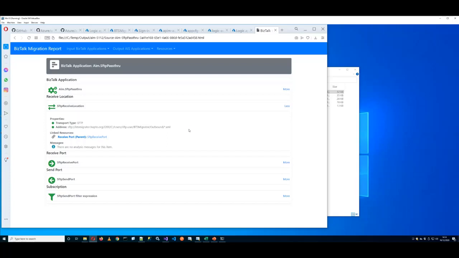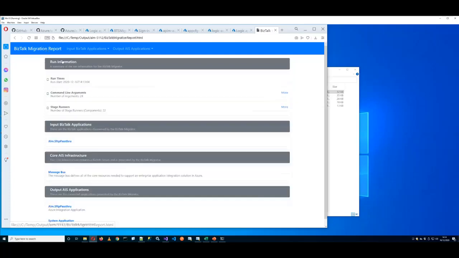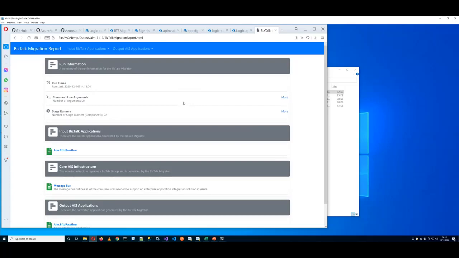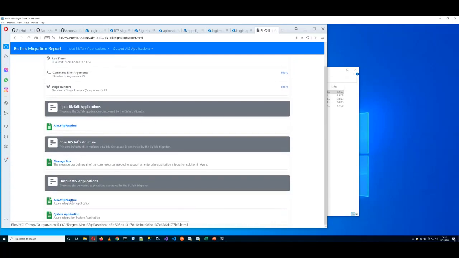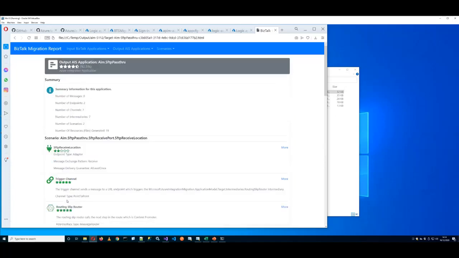Yep. And then if we go back to the home of the report, what we want to do now is look for the output application. So right at the bottom, we've got a link to look at the output application. So the system application is always the same, as you know. That's all the artifacts that replace the BizTalk engine. But we want to look at the AIM SFTP pass-through application and see what we've got in there.